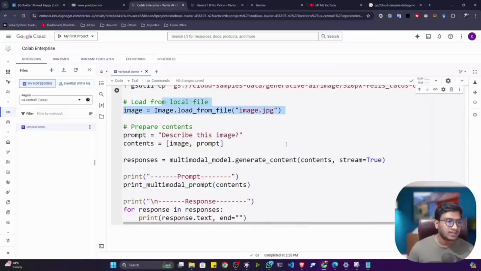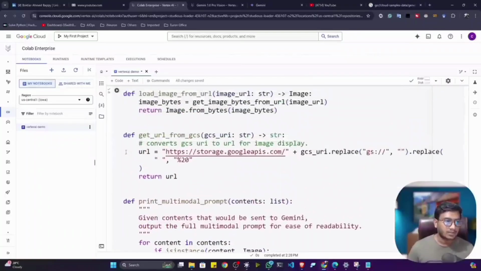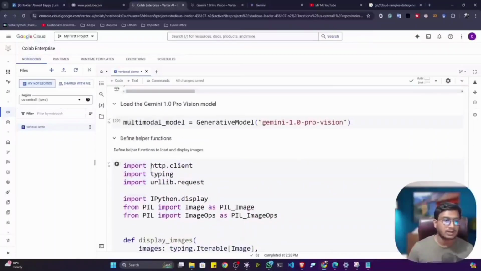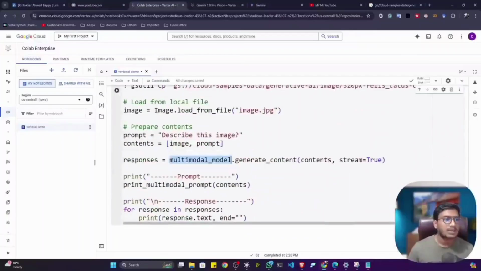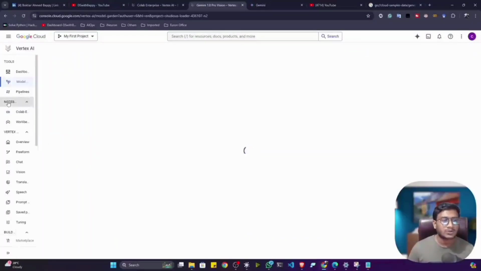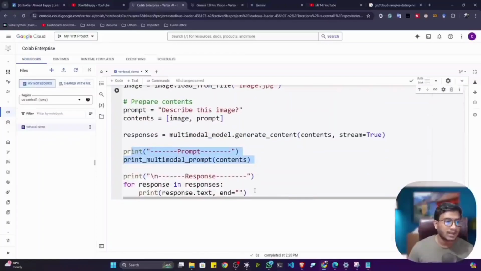Then I'm loading the image and giving a prompt: describe this image. I'm passing the image as well as the prompt, and then I'm using the multi-model. That means the model we have loaded, remember, the Gemini 1.0 Pro vision model. You can also use any other vision model. Simply go to the model garden and choose any other vision model, and you can use it as it is. Now whatever output I'm getting, I'm just rendering. That's it. Now let me show you.